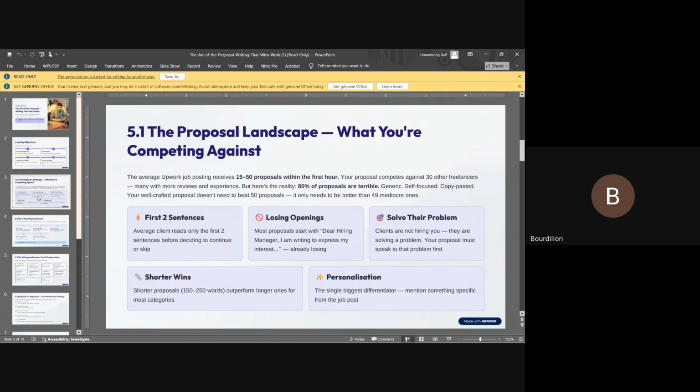They outperform longer ones, but who has time to read longer proposals? No one, literally. So personalization, the single biggest differentiator: mention something specific from that job post and not your own.